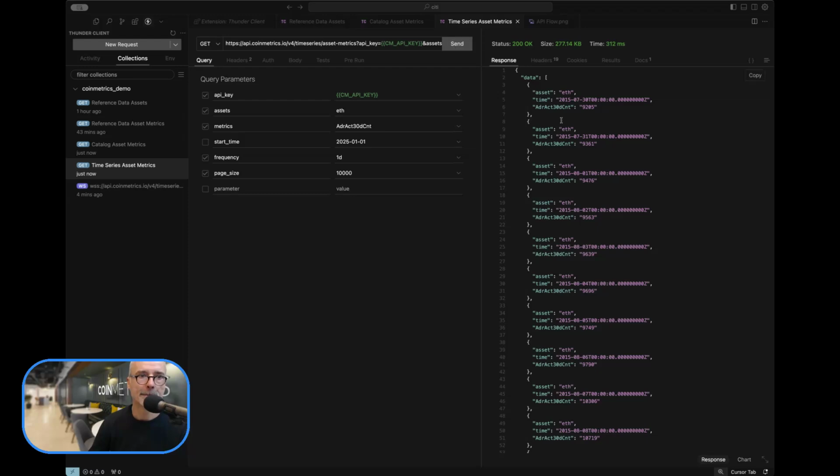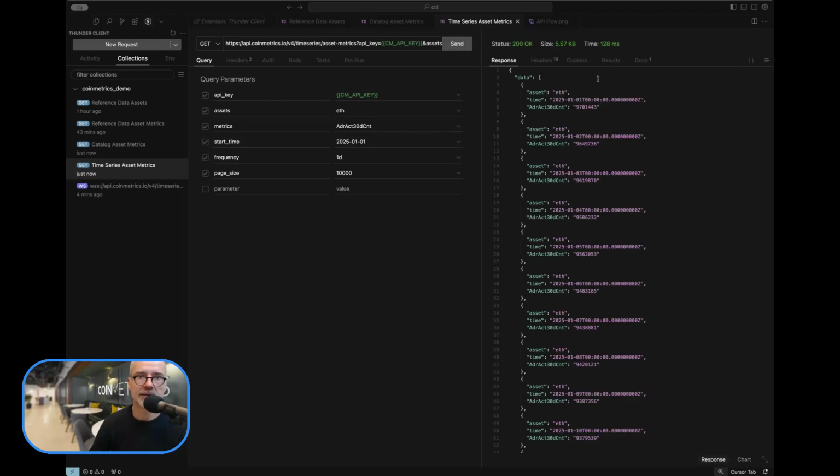So, actually I also need to check it to send it. And there we go, starting in January 2025. This is the address active 30-day count metric. And that almost concludes my demo.